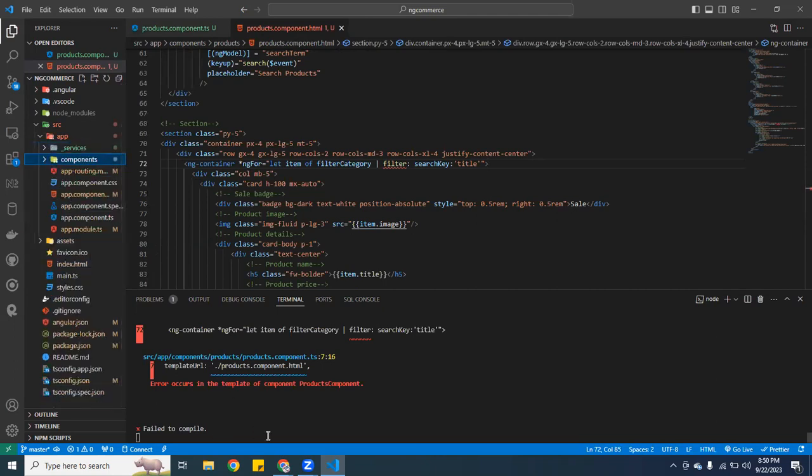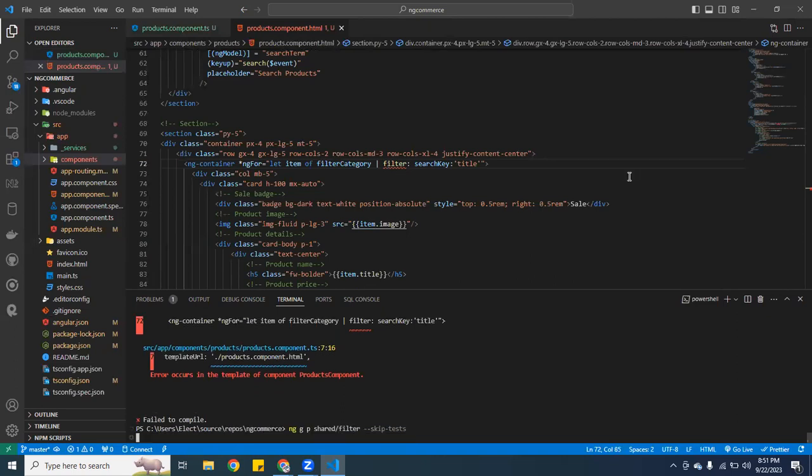Let's go ahead and do that right now. Let's stop the application and create a folder. Let's do ng generate pipe, and call the folder share. This one is going to be called filter, and I want to skip the test. All right, let's hit enter.